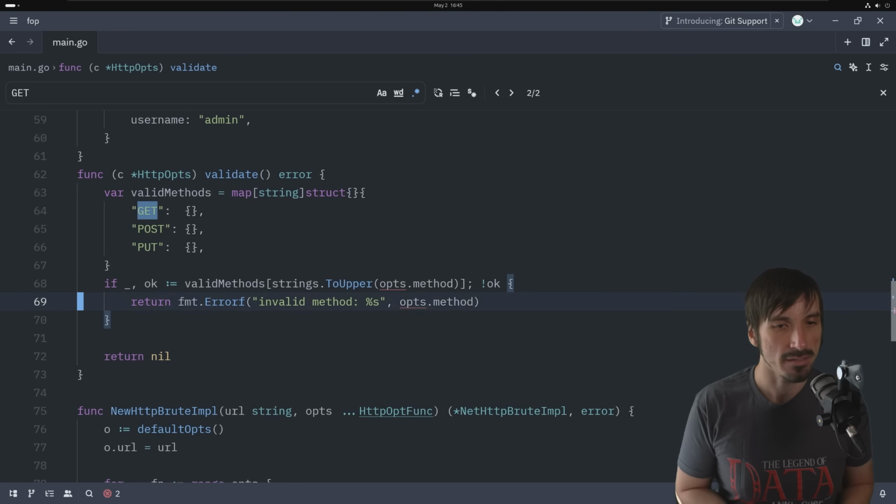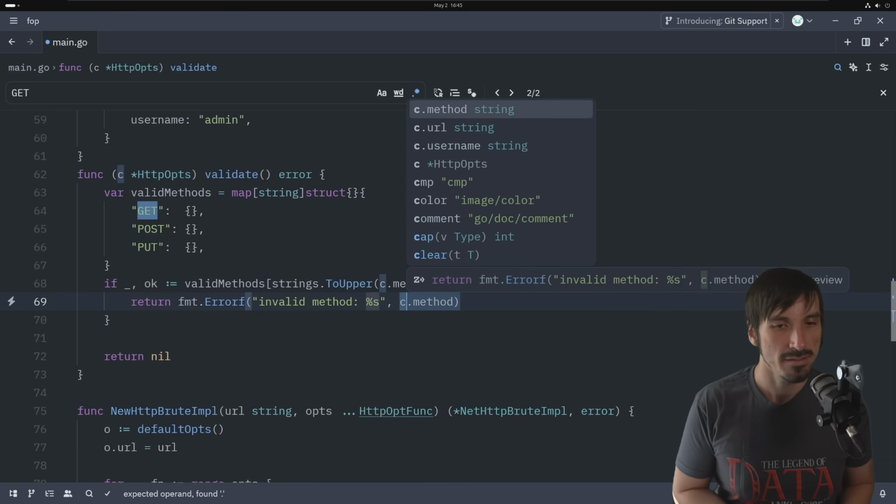opts undefined. This should be cOpts, I think. c.method. Like that.